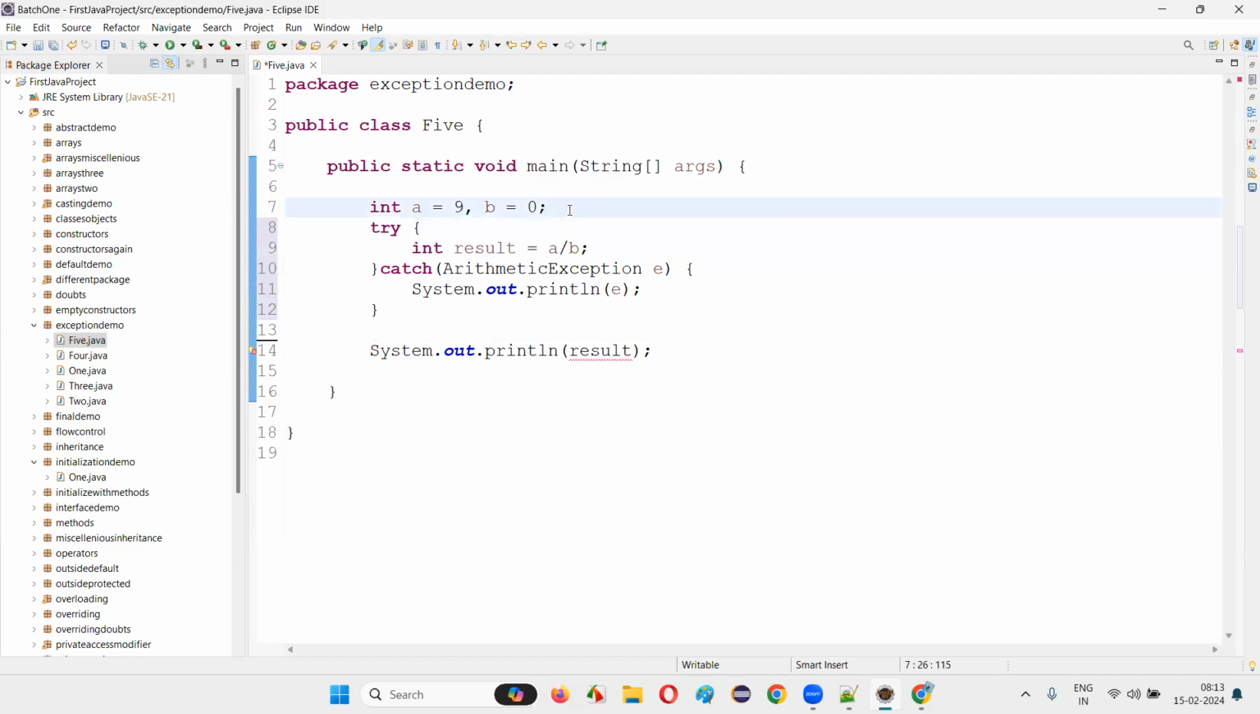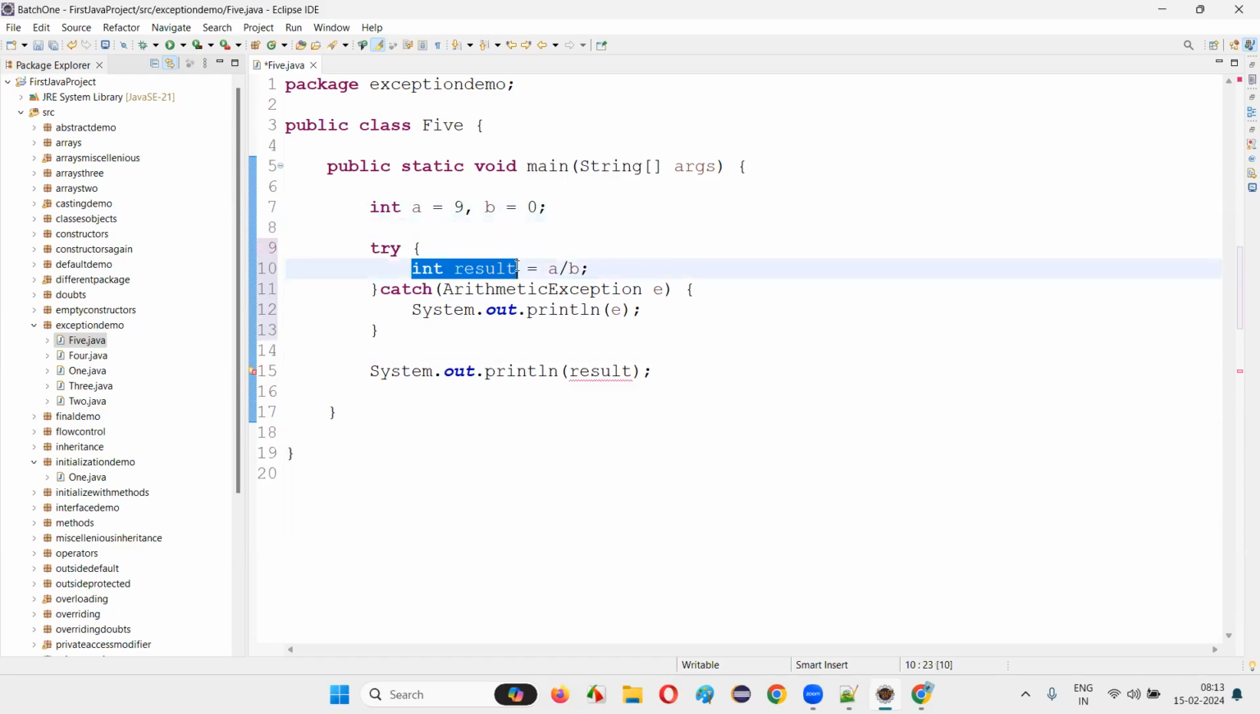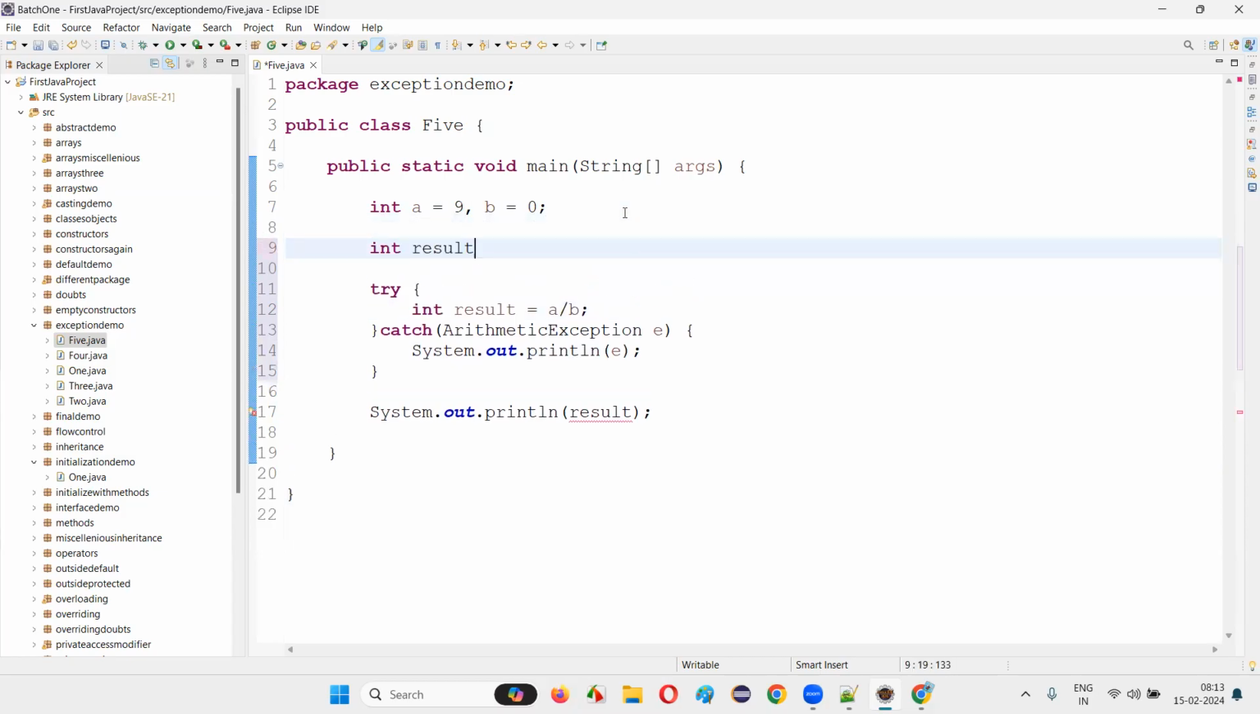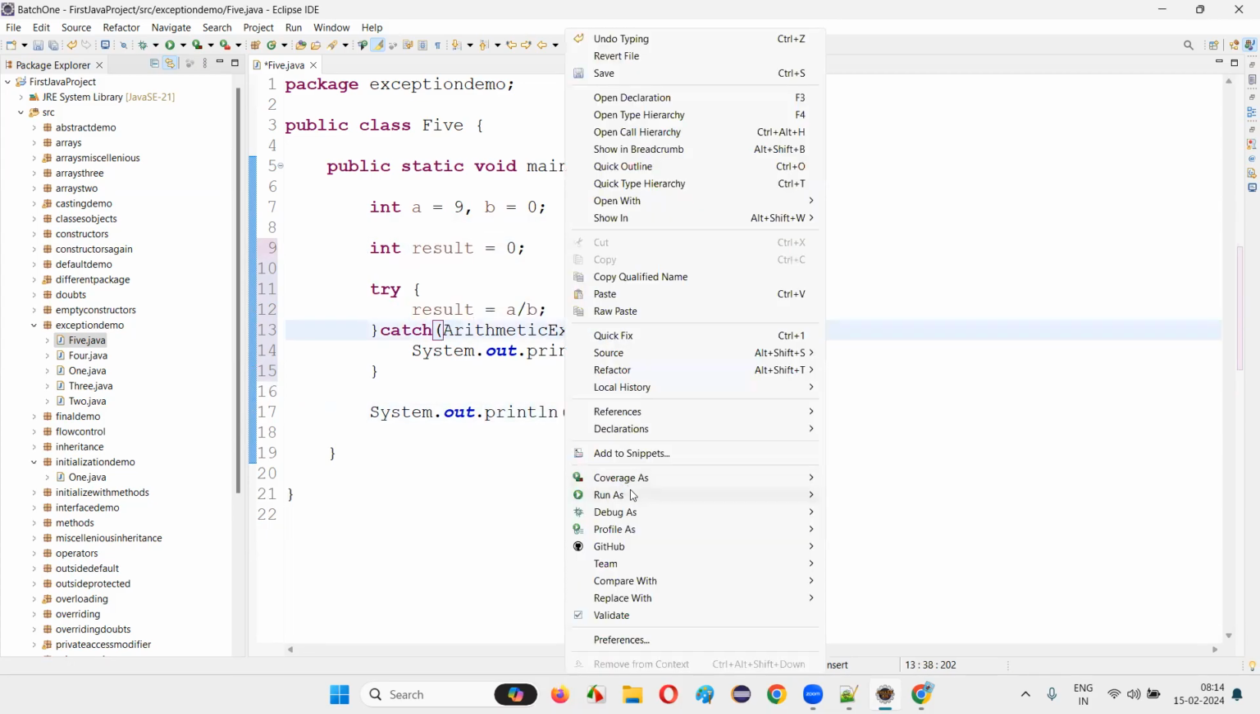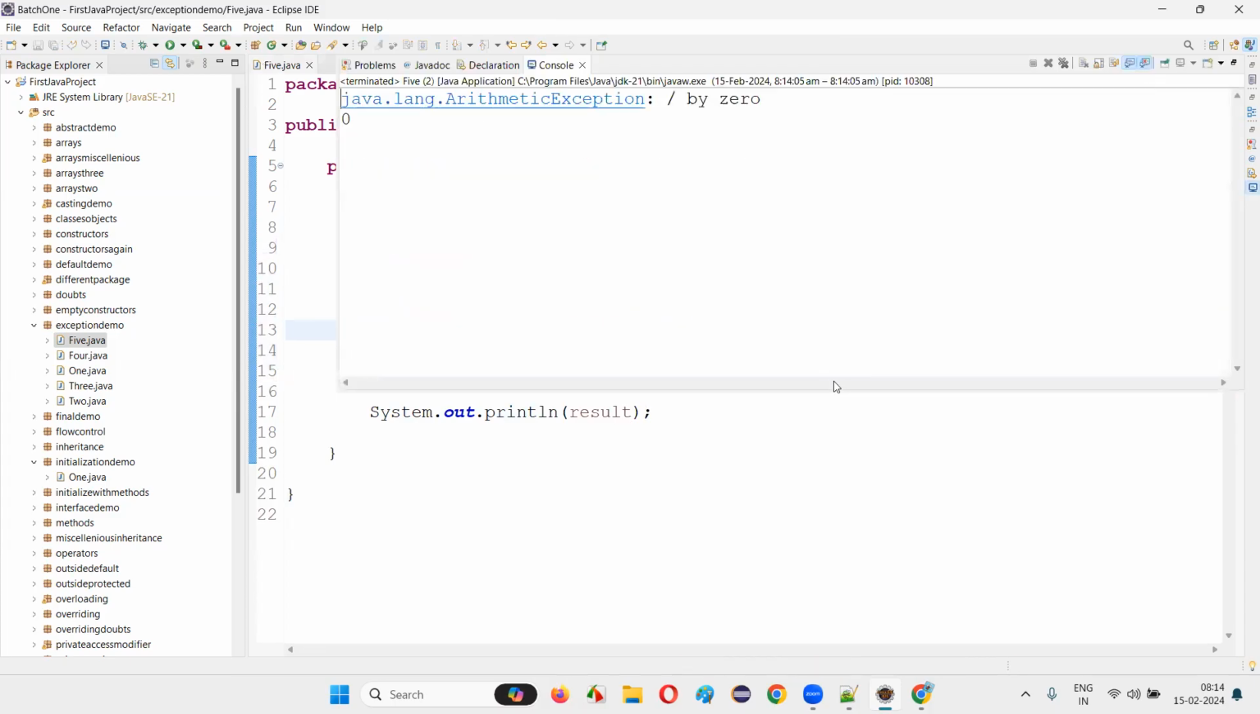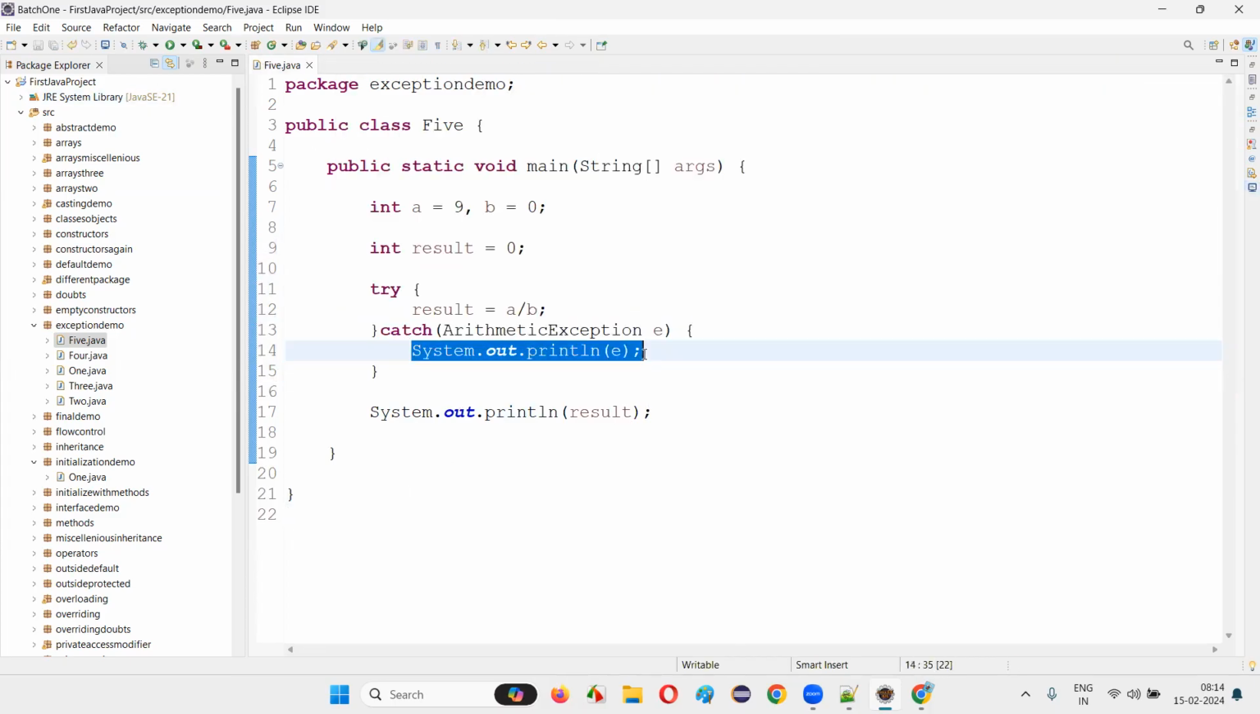Now you see this result is declared inside the try block. It will restrict the scope. So we have to take it outside. We have to declare result outside the try block, remove the declaration inside, and initialize it with some default value. That's fine. Now run the code. You got the exception printed because here we are printing the exception details.